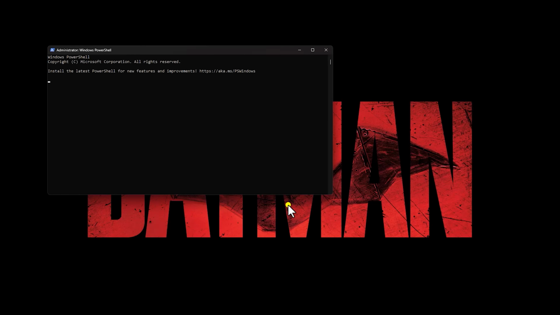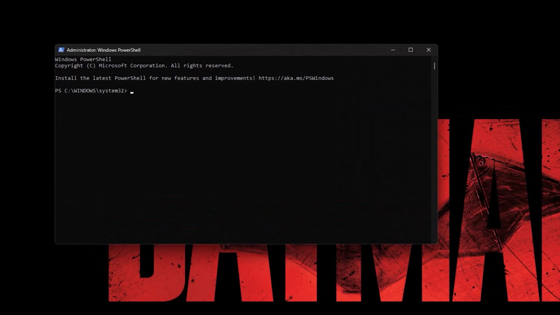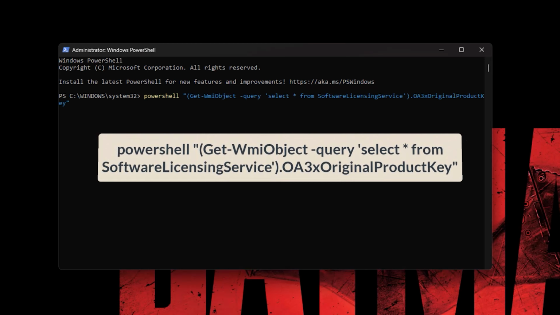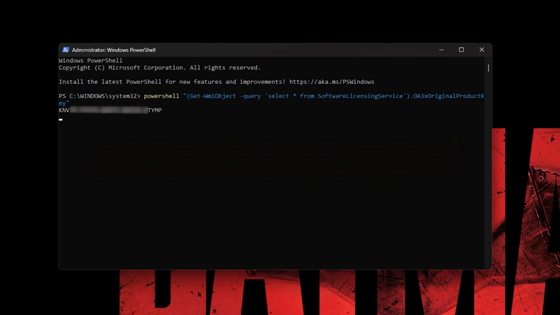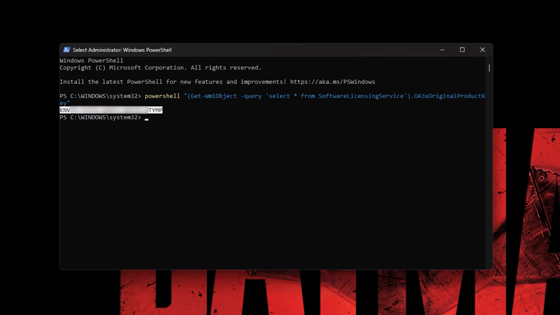In the PowerShell window, you can either type or copy and paste the following code. You can also find the command in the description. Now just hit Enter, and your product key will be displayed on your screen. Again, simply note down your product key and store it in a secure location.